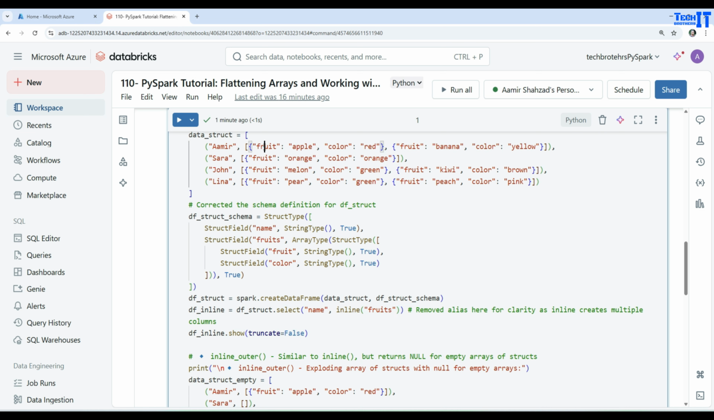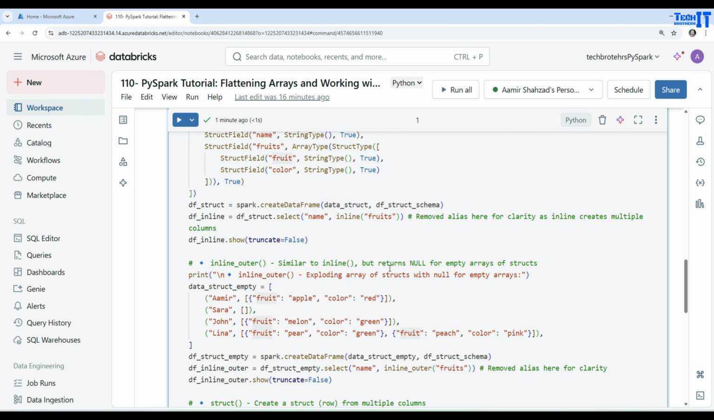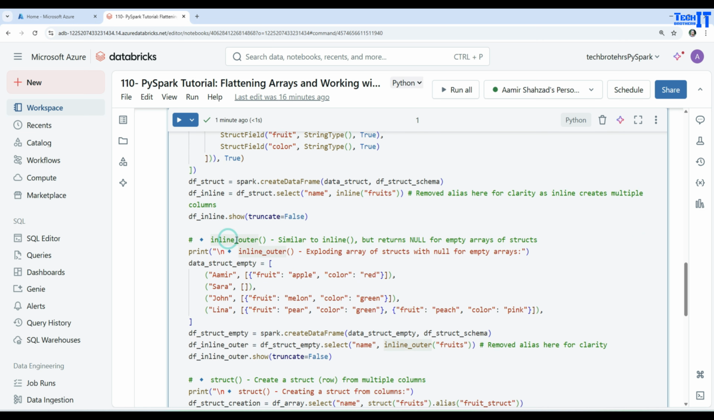It's going to take the name from here, and also take these two, fruit and color, as columns. So it will automatically create these columns for you. Now let's take a look at inline_outer, which is similar to inline, but returns nulls for an empty array of structs.